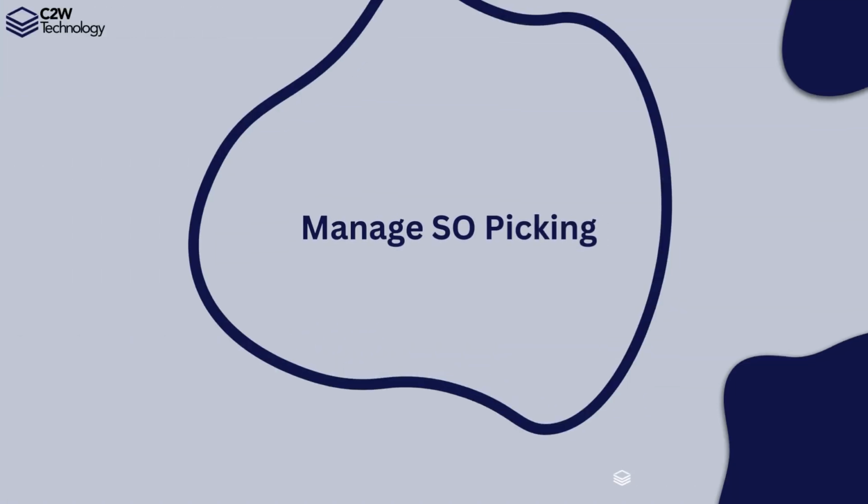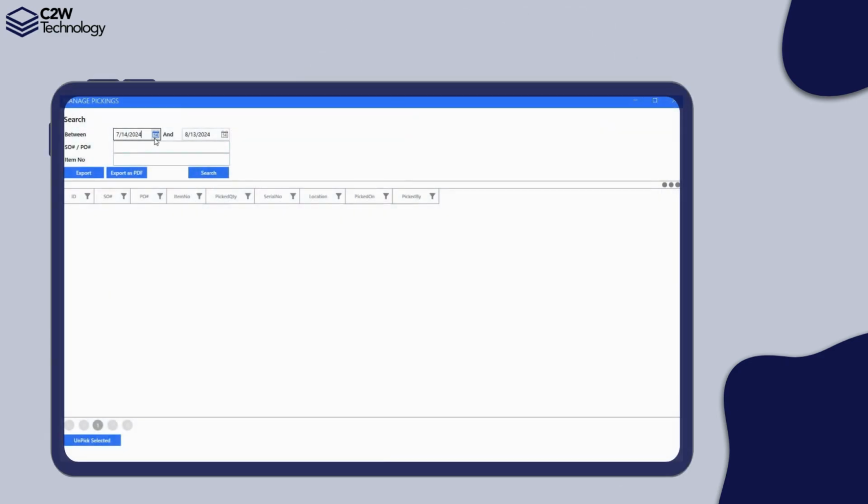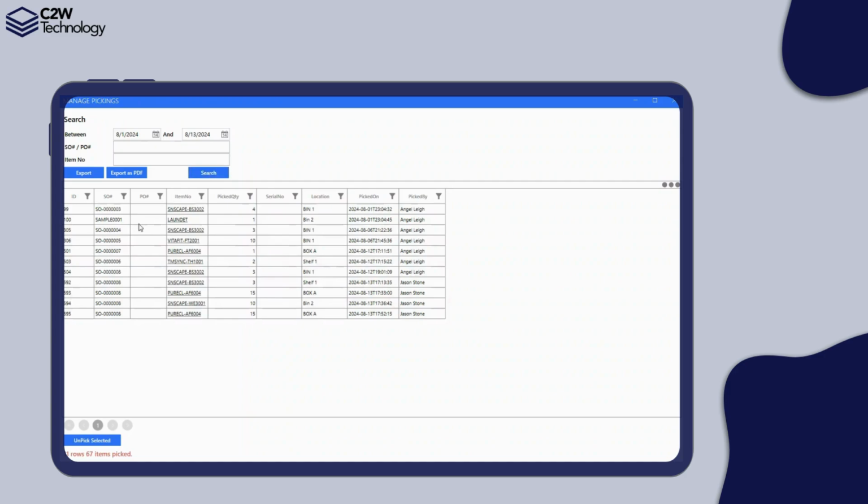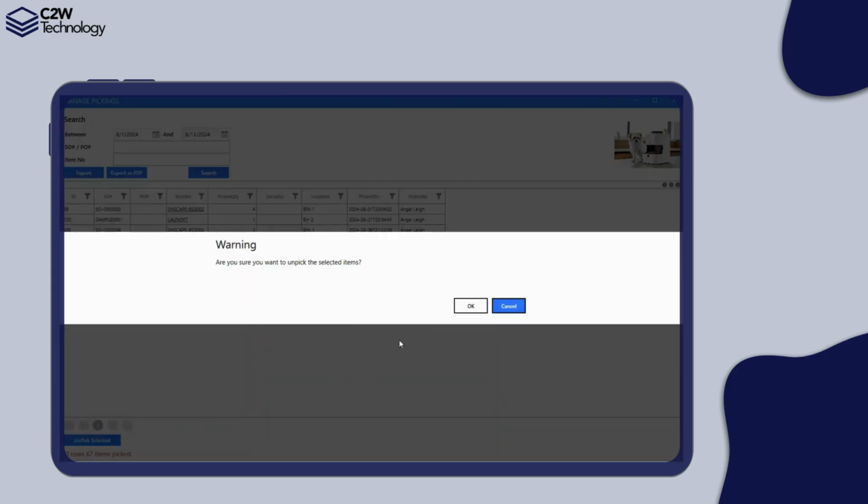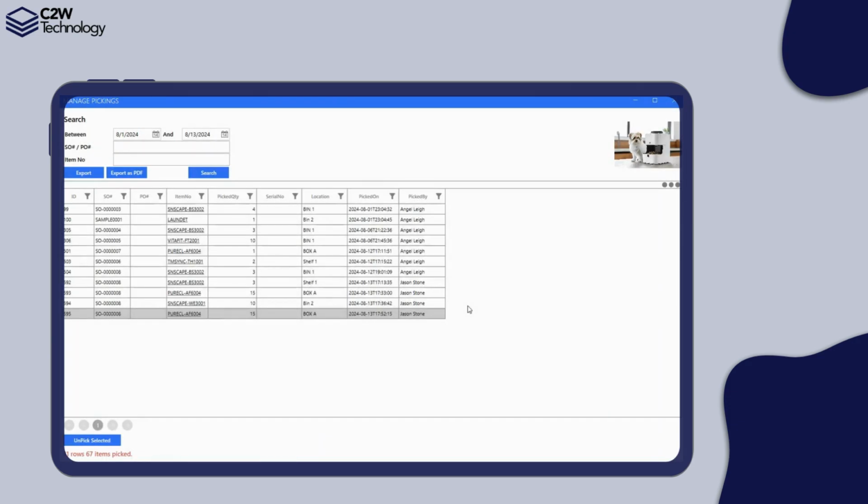Manage SO picking. The Manage SO picking screen is used to search for SO picking records by date range, SO number, or item number. From this screen, users can determine how many items were picked during the selected date range. Additionally, users can unpick an SO on this screen. When an SO is unpicked, the inventory will be increased, and the unpick activity will be recorded in the inventory movement.